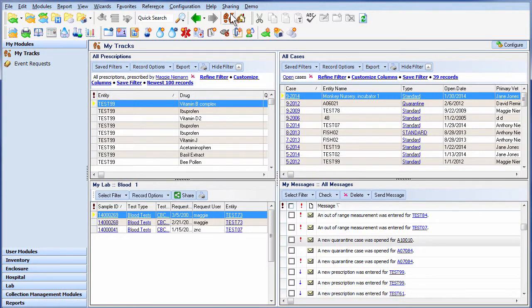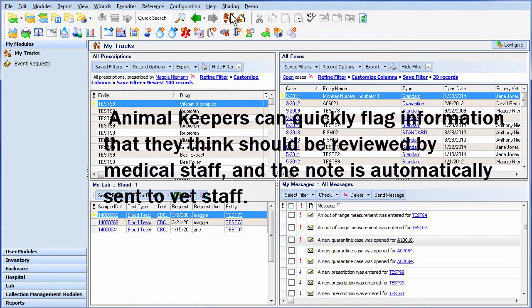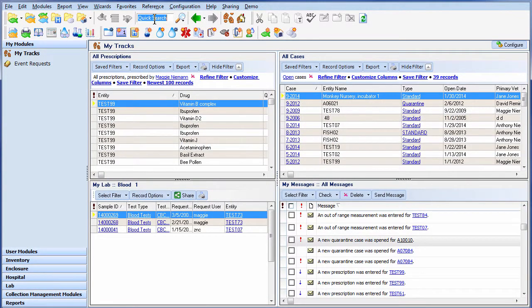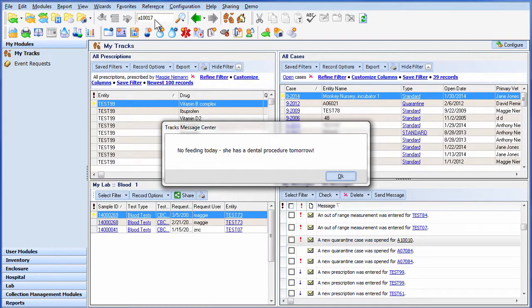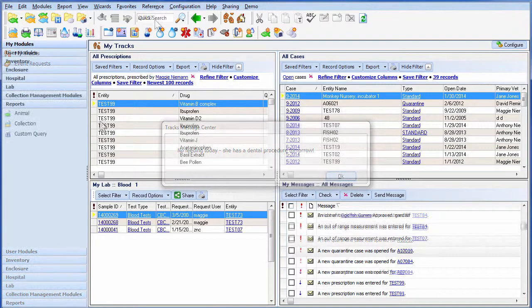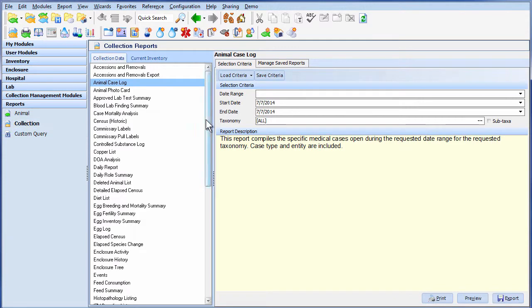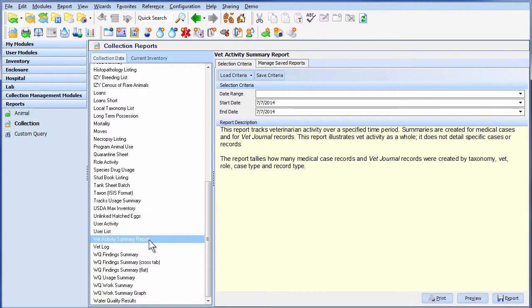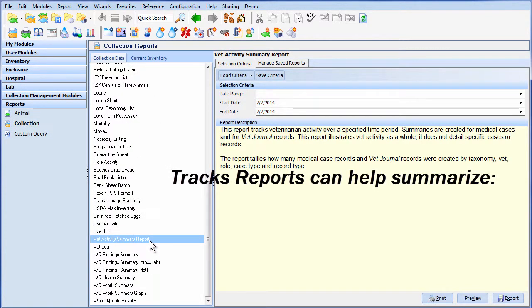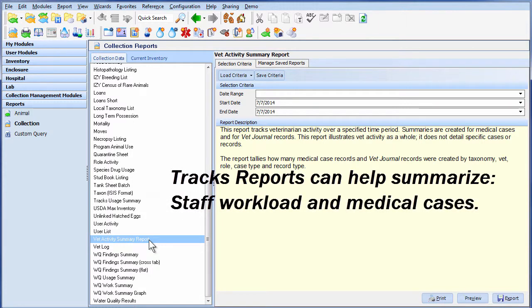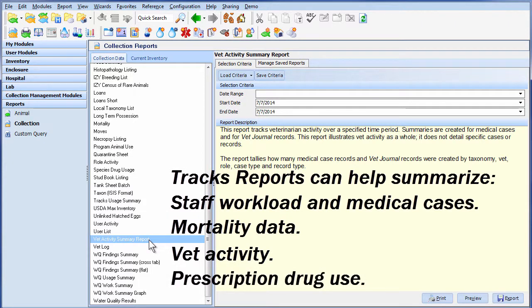Also, as part of their data entry, animal keepers can quickly flag information that they think should be reviewed by medical staff, and the note is automatically sent to vet staff. A built-in medical alert tool keeps all staff updated with important animal information. The most urgent messages pop up immediately when an animal is opened in the database. TRAX offers comprehensive medical reports for review and analysis. TRAX reports can help summarize staff workload and medical cases, mortality data, vet activity, and prescription drug use.